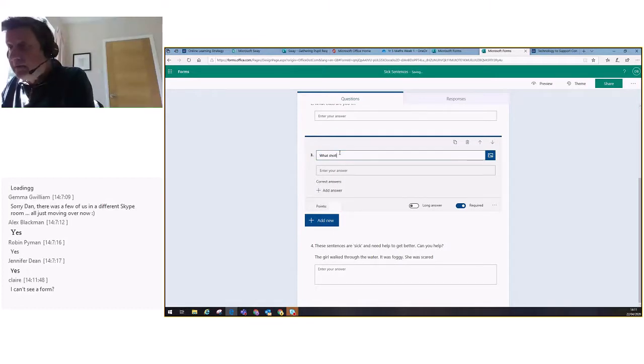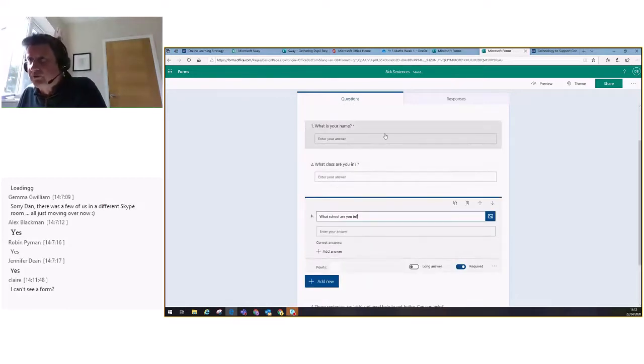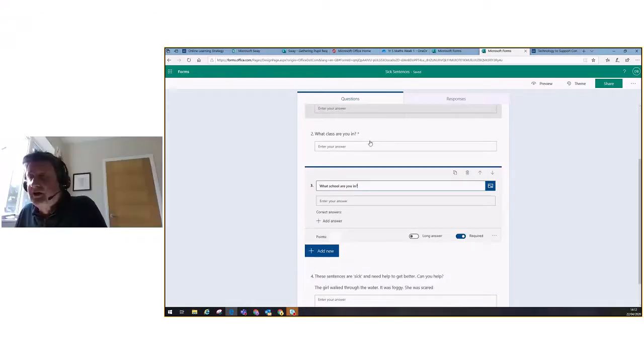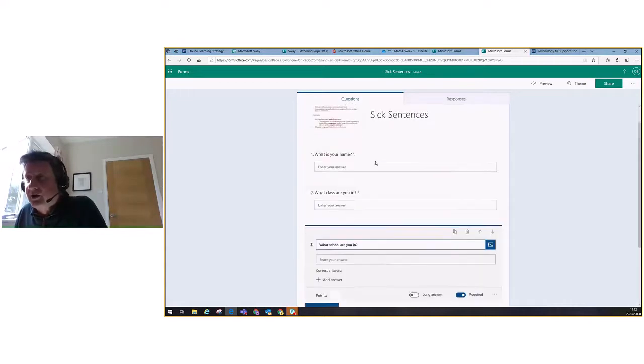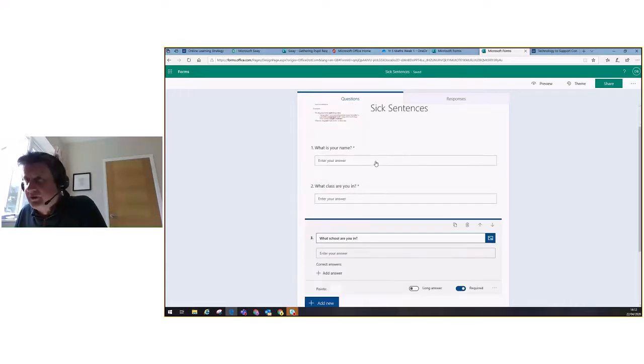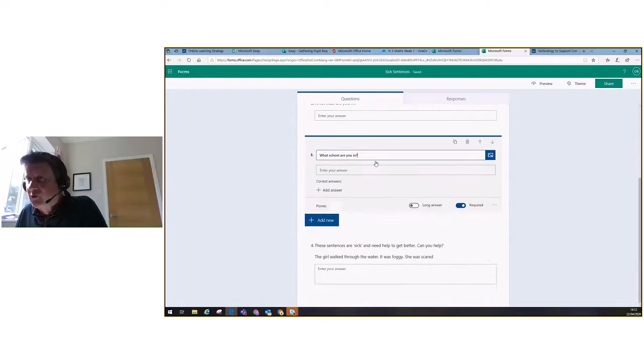Because it may be that you're sharing forms between several schools as well, and I know certain schools are doing that, but obviously you don't need this if it's just going out to a single class. You may just want what is your name. But if you don't put these questions in, when you get the responses back, then you haven't got a clue who's answered the particular form that you've sent.